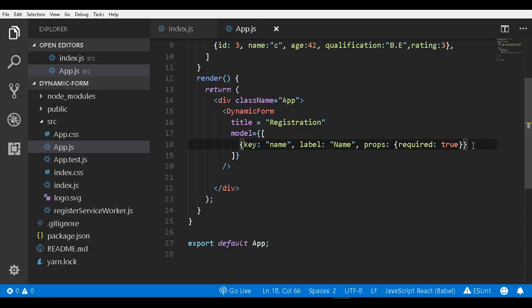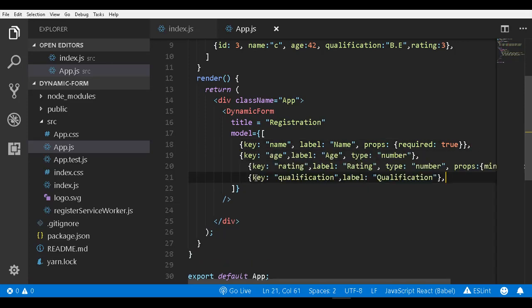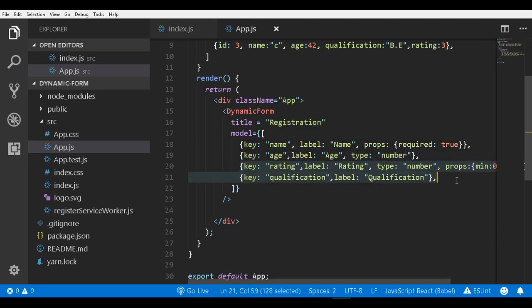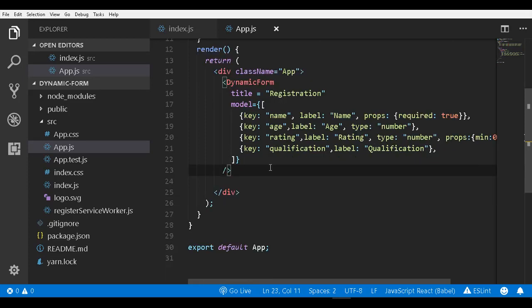Okay, so similarly I could continue with this and create a couple more fields. So I'll take some already predefined configuration and put it here for our reference. This is the complete markup that is needed for our dynamic form to render name, age, ratings and qualification. Okay, so this is one thing that is already done at this point.